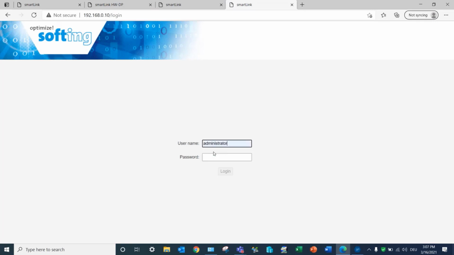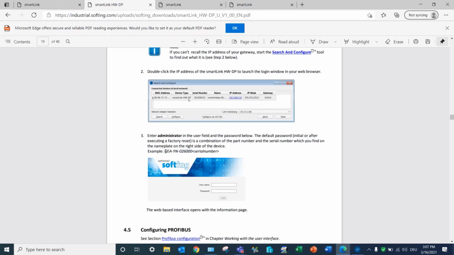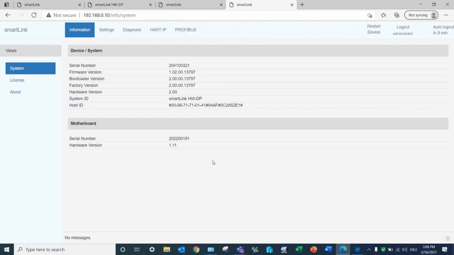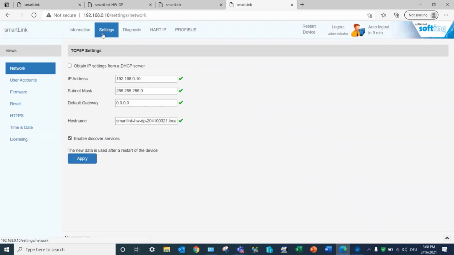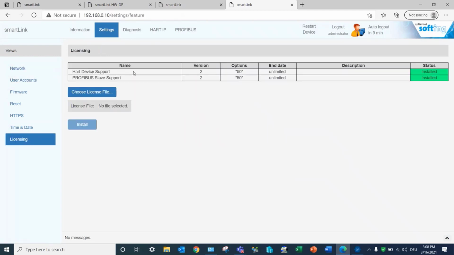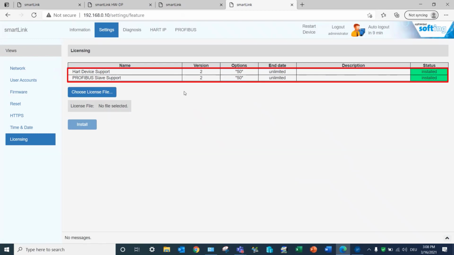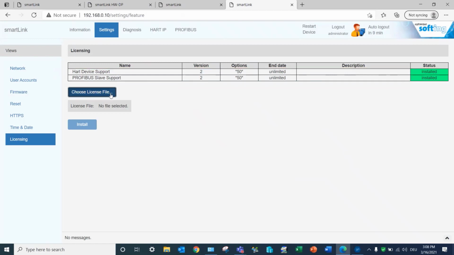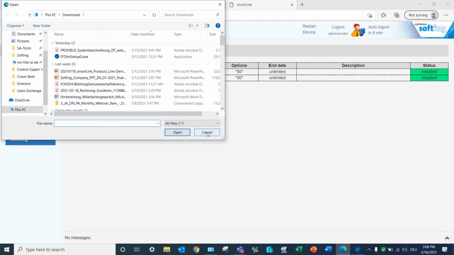Enter administrator as user and the default password as specified in our user manual with the serial number of the device. You can now modify the IP address and user account settings of your SmartLink device. For accessing HART or PROFIBUS devices connected to your PROFIBUS DP segment, please import your license files. In our case, the SmartLink device is licensed for 50 HART and 50 PROFIBUS devices. Import new licenses if you require more tags.